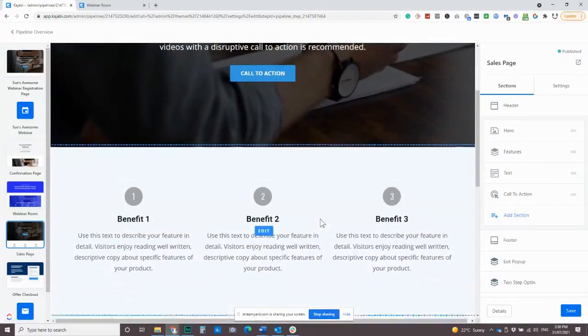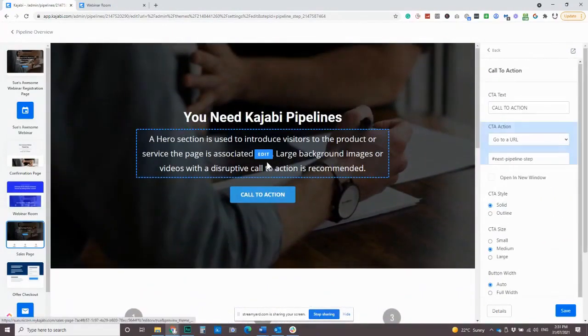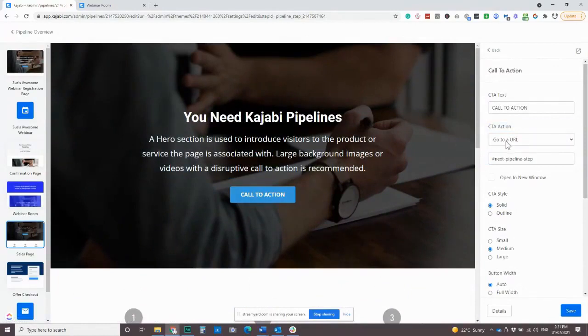I'm hoping this call to action is set up to go to the next pipeline step, which is the checkout. So if someone clicks on this call to action, I will show you what happens.